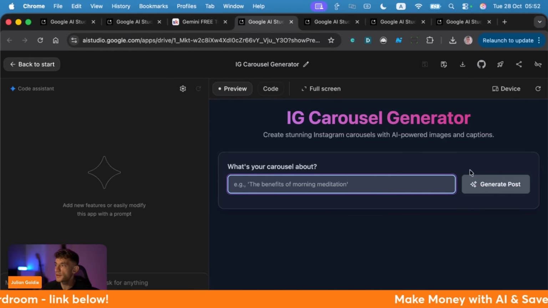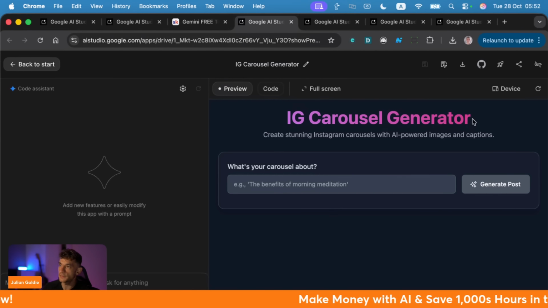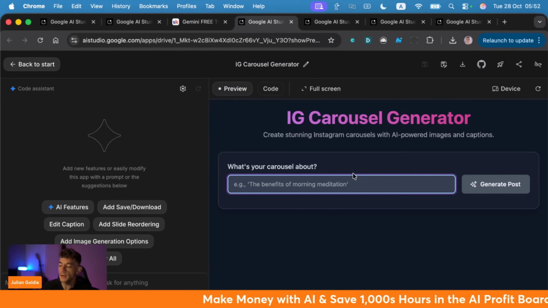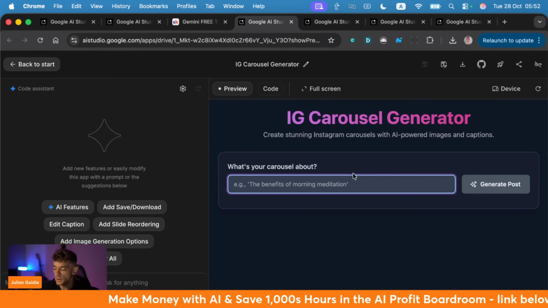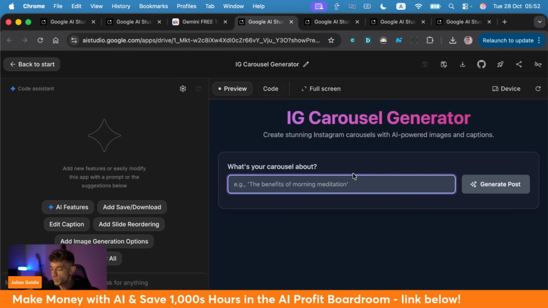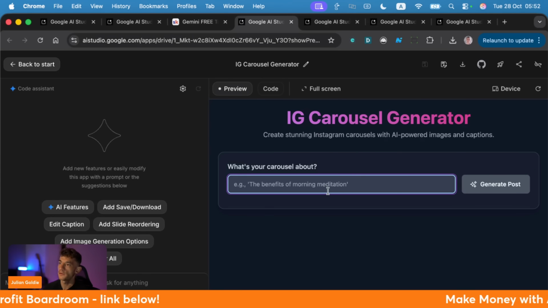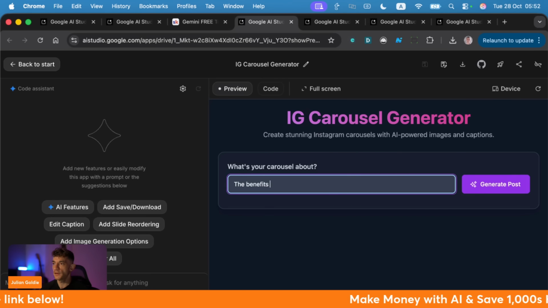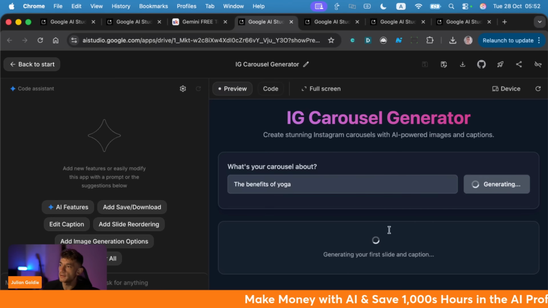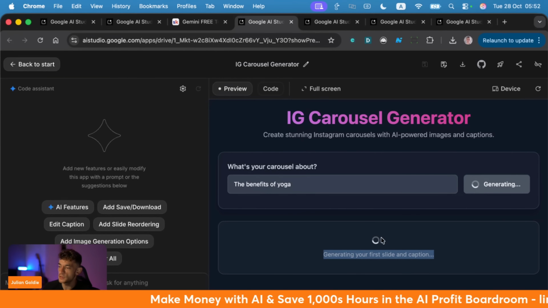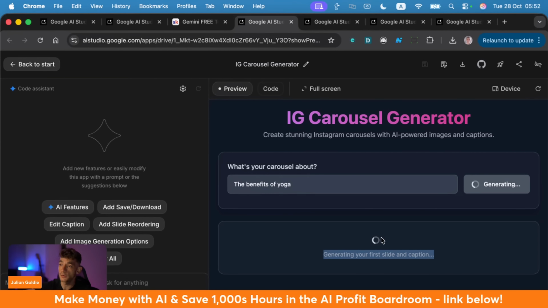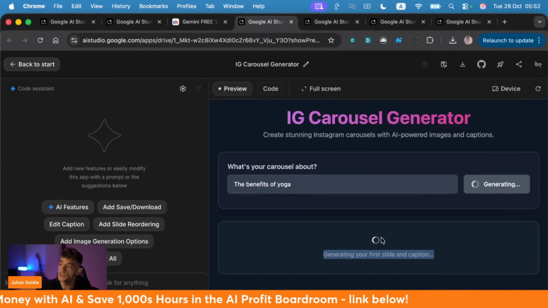And inside here, we can also generate IG carousels. Now, this is interesting because you can basically generate images for Instagram with AI along with the carousel information. And if you want to generate more images for your Instagram carousel, it works as well. Let me show you an example, right? So if we put, okay, the benefits of yoga, we'll type that in and that's going to generate the first slide and caption for our Instagram carousel. Now, as long as you're happy with that, then you can generate more and more.